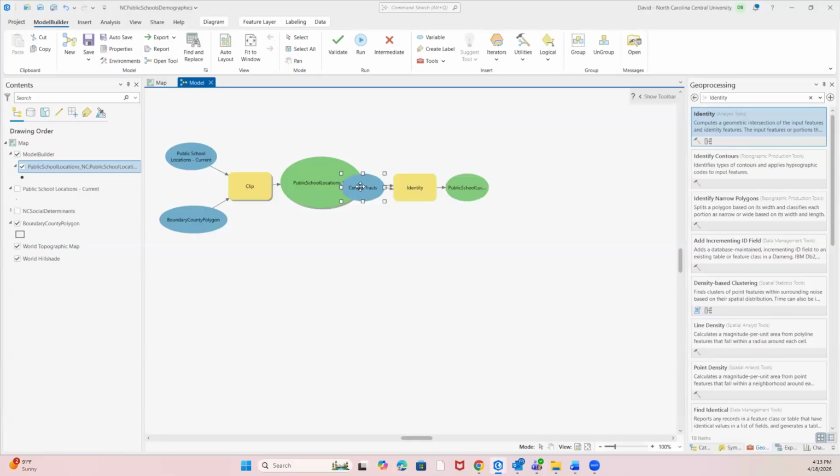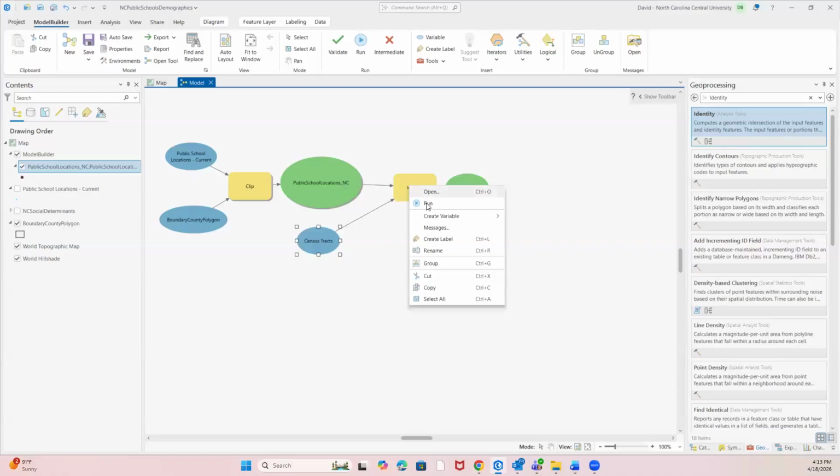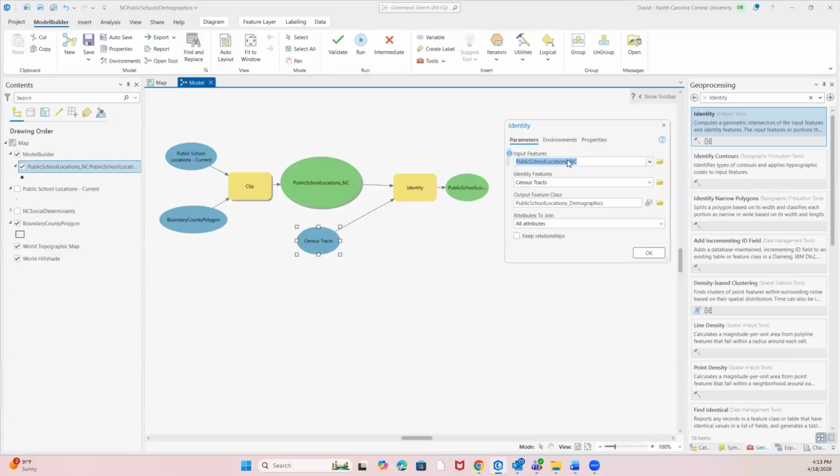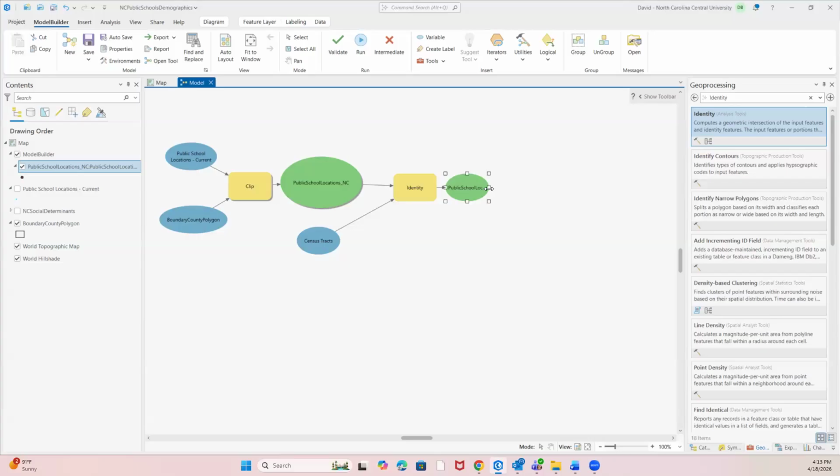Now look what happened here. This little blue oval popped up. Why did that pop up? Again, because in the identity tool, let's open it up, our parameters, we chose these public school features for North Carolina as our input, and then we clicked these identity features as census tracts. So that's what popped up right here in this blue oval. These two things are both getting run through the identity tool, and then our output, well, that's what we named right here. So let's see, we can just expand this green oval so it's a little bigger. Now we can read it better and make it just a little prettier.